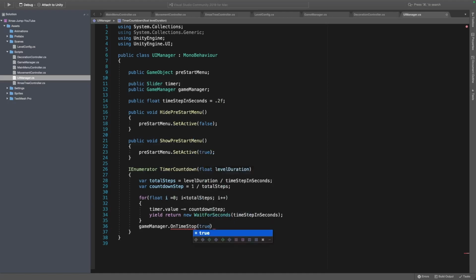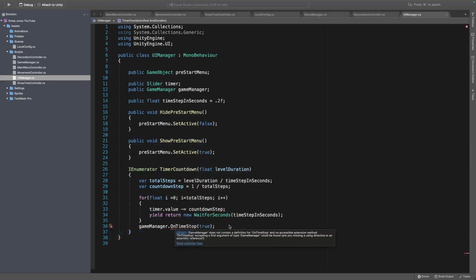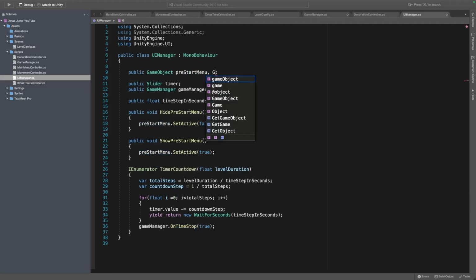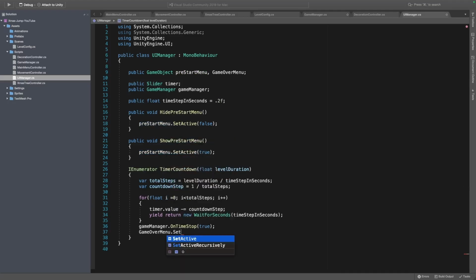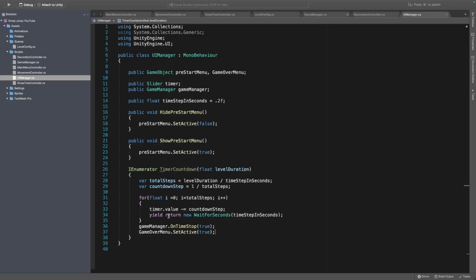And we call it true. There's no such a method yet, but we will create it very soon. This will be one of our losing conditions. So let's also add reference to our game over menu. It's comma separated values here. So we can say game over set active true. So we know that if our time is run out, then we activate our game over screen.